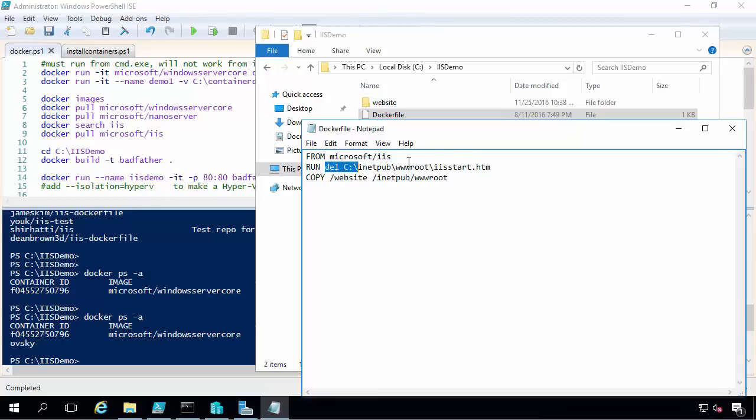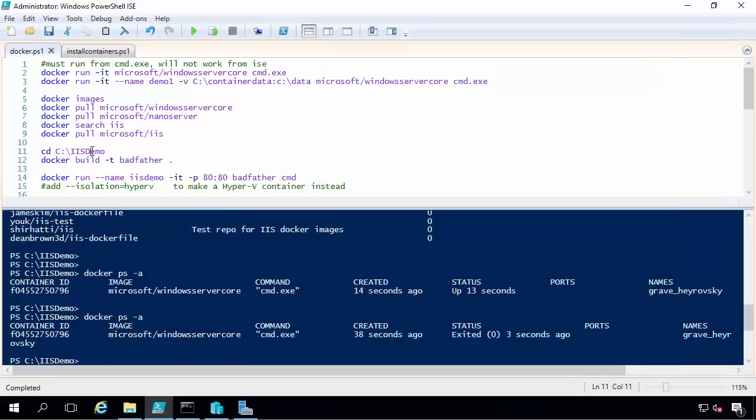So I'm telling it to delete it. And then I'm saying copy the content of this local folder, which you can see here, into this folder in the container, i.e. the IIS site. So I'm going to use that. What I'm saying is docker build. I'm going to give my new image a name called Bad Father. You'll see why in a second. And I want to build from my current location, dot. So I'm going to run that command.